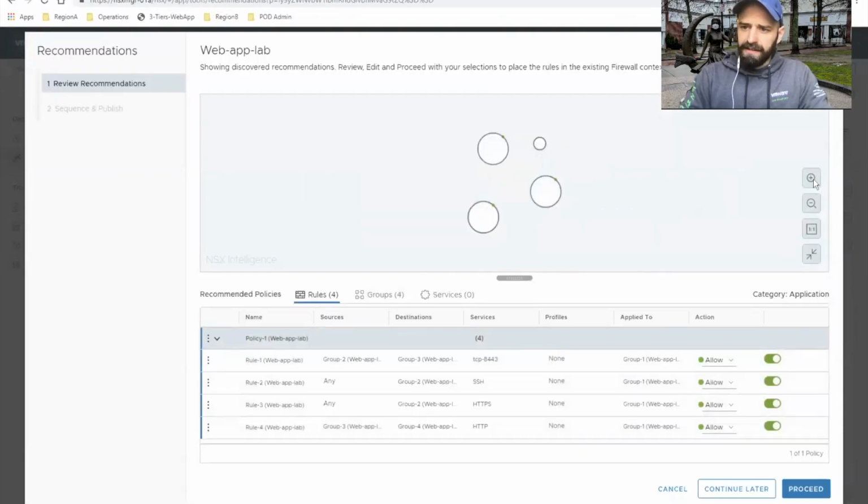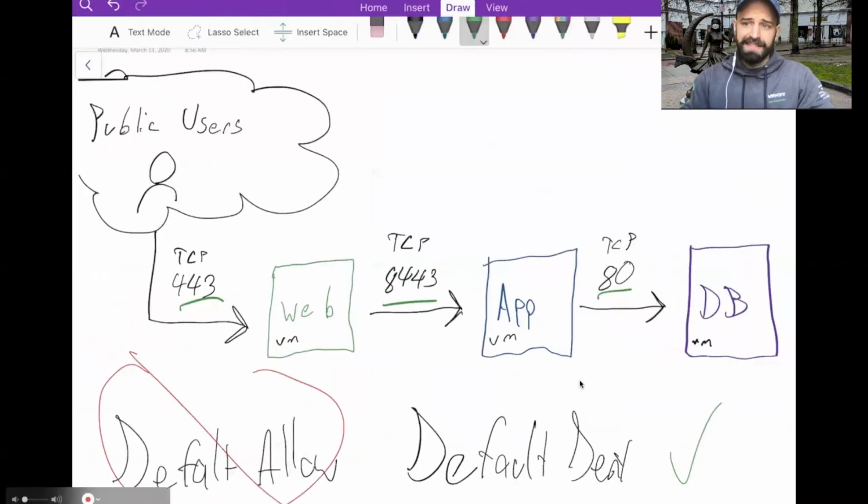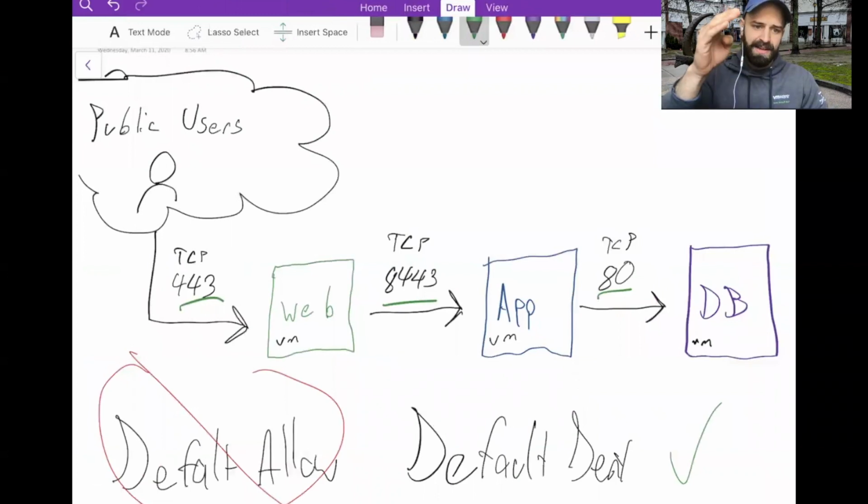Okay, excellent. You can see immediately we have a GUI of the flows. I can see that any traffic hitting my web server, my web going to app, my app going to database. This is what we expected to see. This is NSX's representation of the drawing you see right here, of my traffic flowing from my users to web, web to app, and app to database.